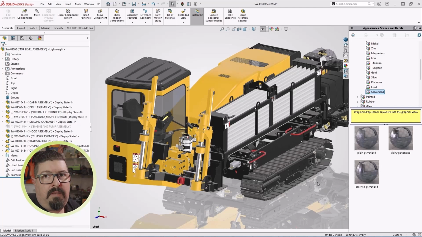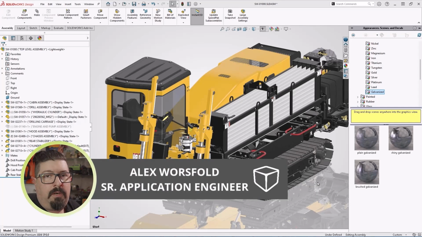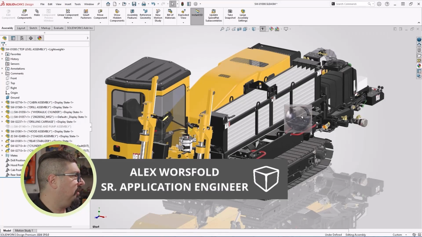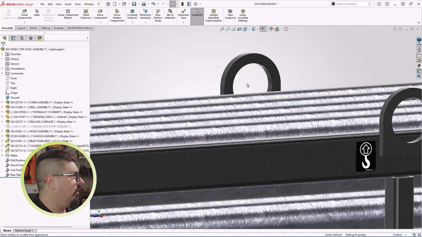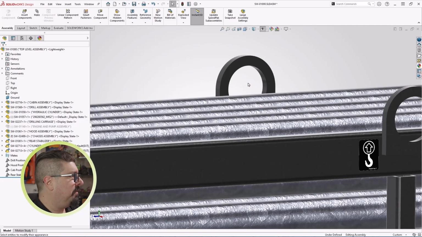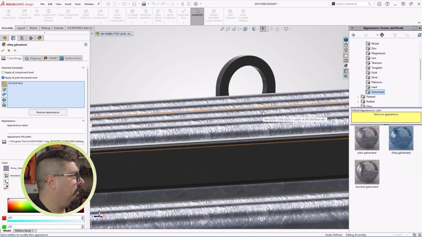Appearances in SOLIDWORKS got a massive overhaul for SOLIDWORKS 2026 and now feature support for DSPBR. The entire library has been updated and is still just as easy as drag and drop. Once applied though, you'll find significant improvements in the way that the appearances look. It now takes advantage of lighting with tools like normal maps to get a much more realistic result.